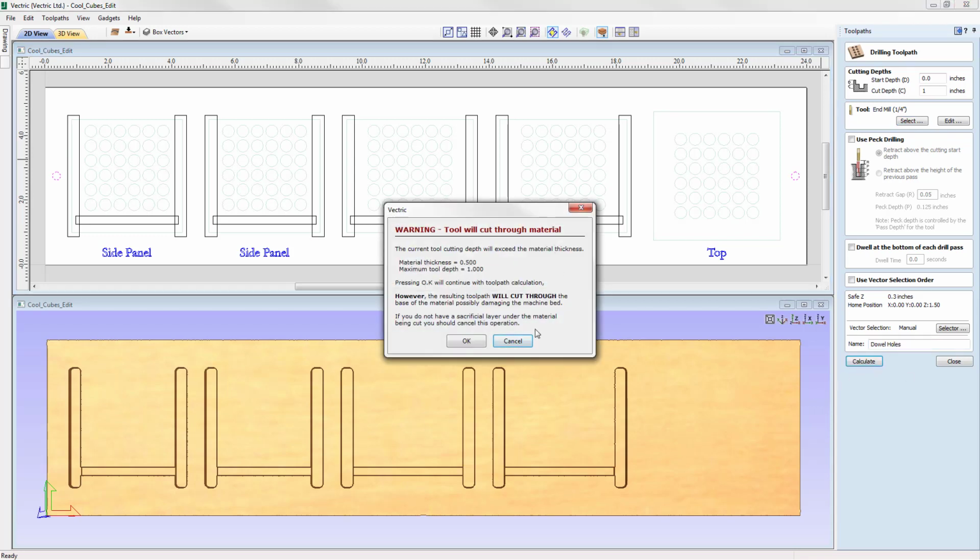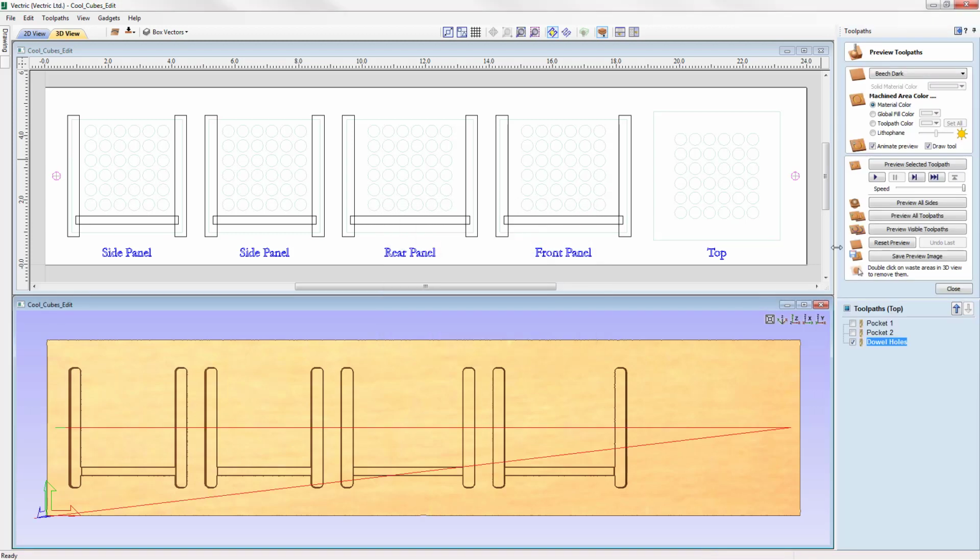And the software is warning us that we are going to cut into the spoil board. We're going past our material thickness, which is okay because we've told it to. This is what we intend to do. So we're just going to go ahead and press OK there. And then we could go ahead and preview that toolpath, and we can see we have a hole over here and we have a hole over here.